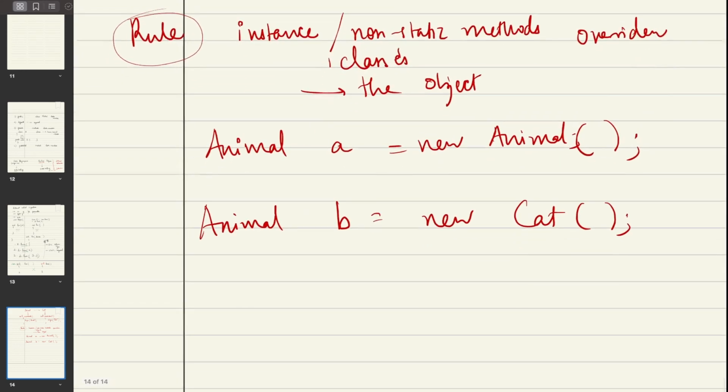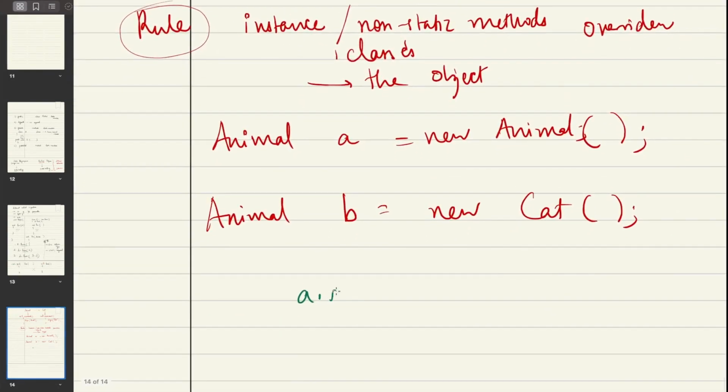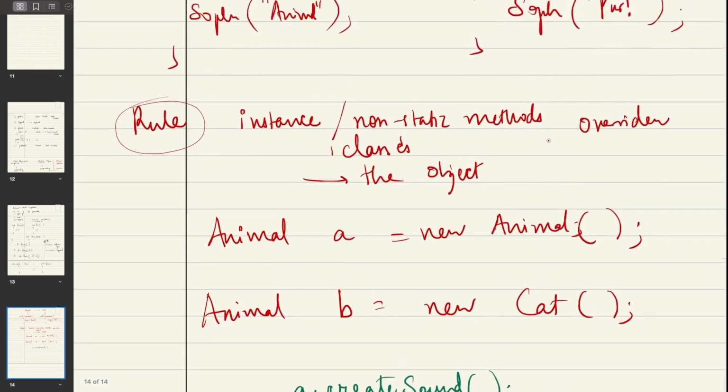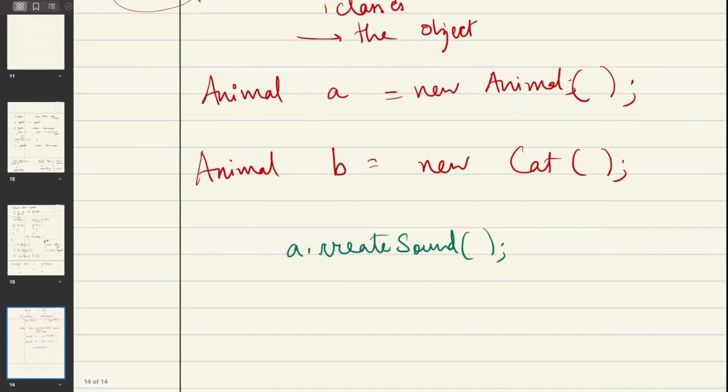Now when I say a dot create sound, as per the rule, the method gets invoked of whose object is created. When you say a, whose object is it pointing to? It's pointing to the animal object. That means which version of create sound will be called? The version of create sound which is present in the animal class. In the animal class, we have a version which simply prints the output as animal. So I'm simply going to get animal on my screen, right?